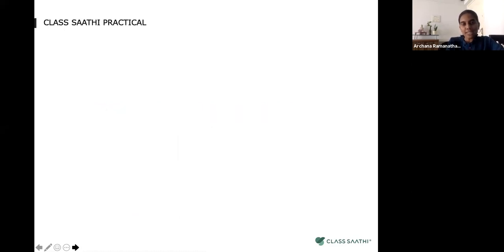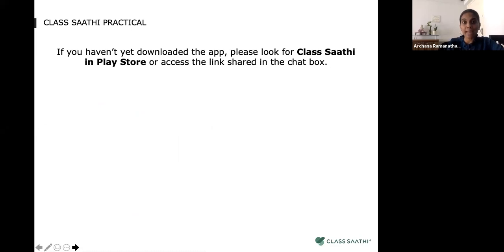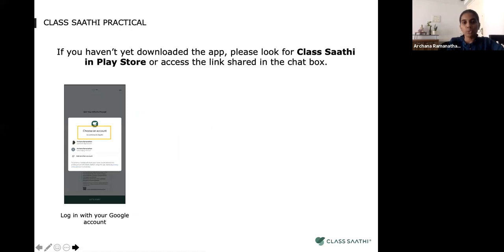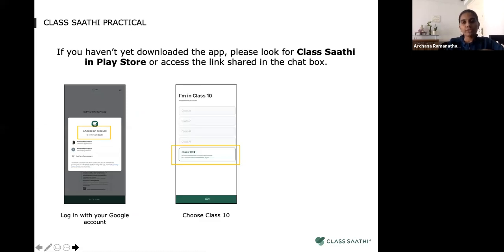So the activity is going to be a hands-on experience of the Class Saathi app. And if you haven't already downloaded the app, please do so from Play Store or from the link that's been shared in the chat box. For all those who have already downloaded the app, please log in using your Google ID. And just for the sake of this activity, please select your class as class 10th. You're able to change this post the webinar, you can play around with the app and change your class. But for this activity, let's choose class 10 and let's wait over here for everyone to catch up.